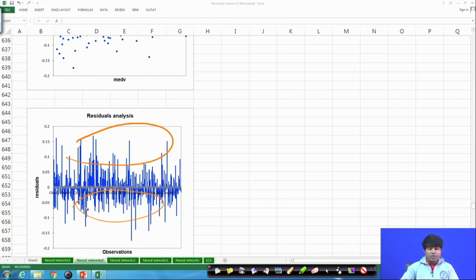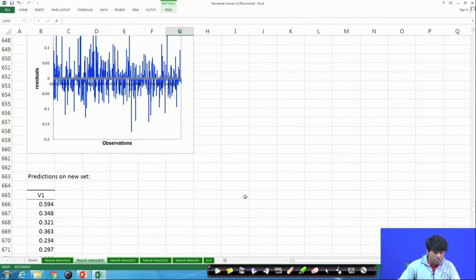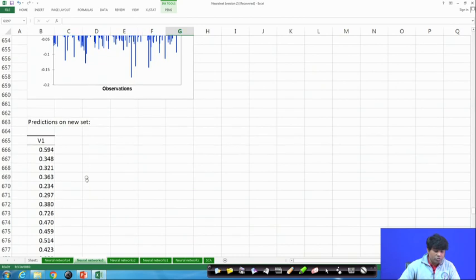So, that means the neural network structure for this prediction is very effective, and let us see the network structure through which we have developed these models. If you go down, you can get to know the structure. See here, and this is the prediction for a new data set.